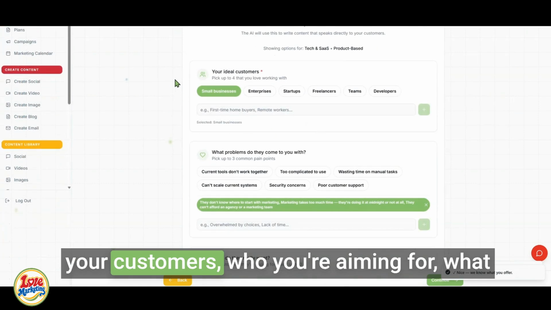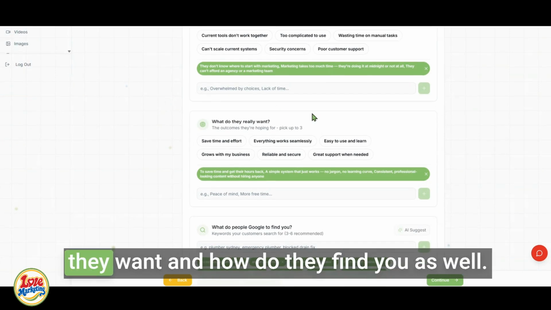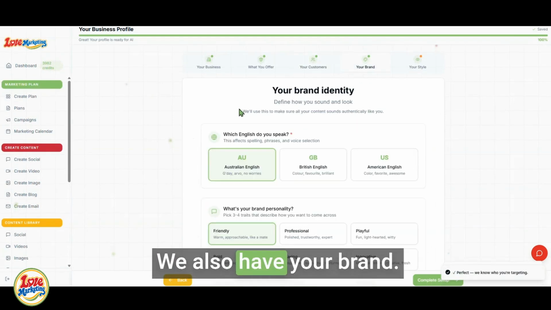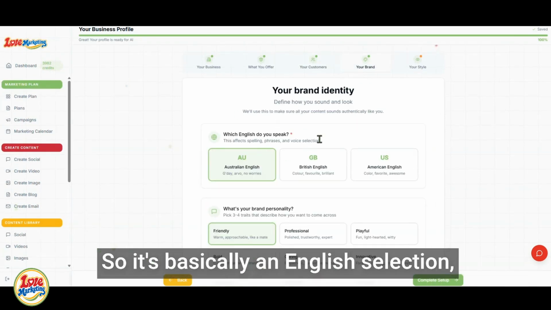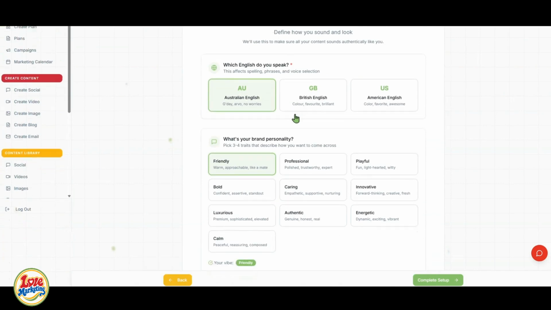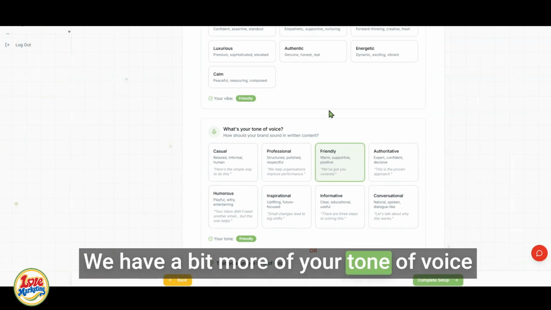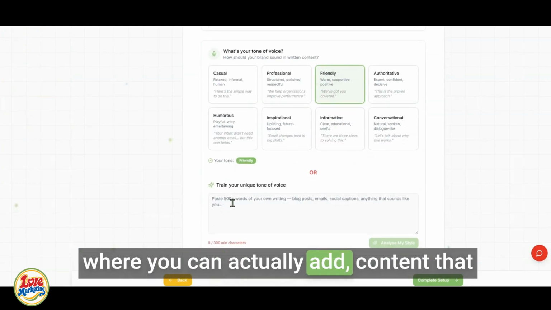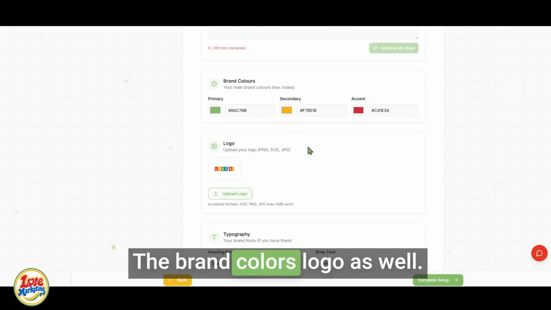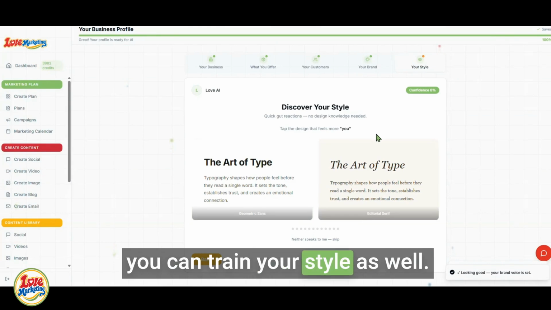your customers, who you're aiming for, what problems they come to you with, what they want, and how they find you as well. We also have your brand. So it's basically an English selection: Australian English, British English, or American English. Your brand personality, that's more like the tone. We have a bit more of your tone of voice, where you can actually add content that you've written before and it will match that. The brand colors, logo as well. So you've got it all in there. And you can train your style as well.